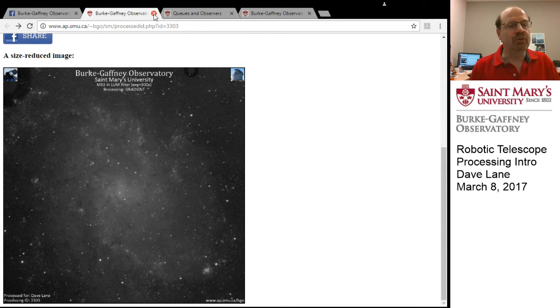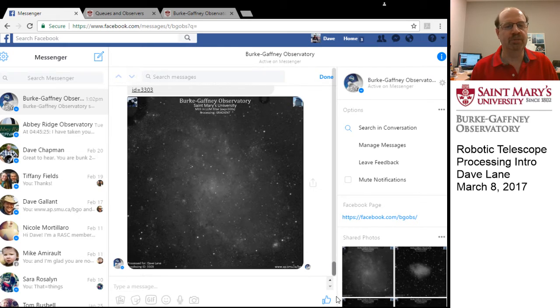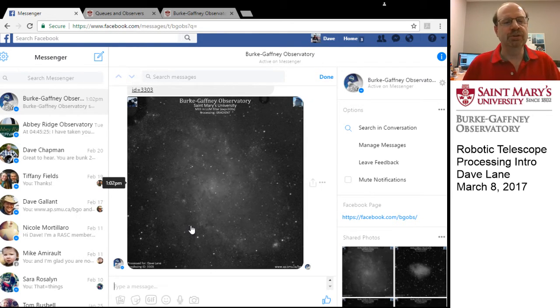One artifact or limitation of the gradient command is that if your object occupies a large fraction of the image, such as M33 in this case, it can affect the results. So that command may not be useful in all cases. You can just try it and see if it improves the images or not. Generally with most images, the astronomical objects are small, so it works pretty well. Okay, so let's do one more thing, and that's stretching.